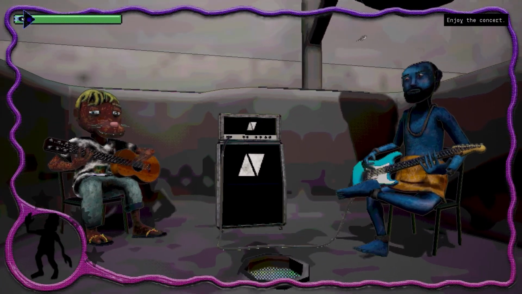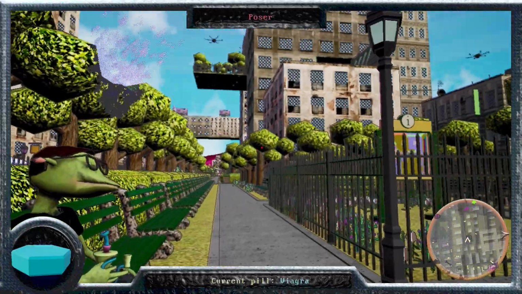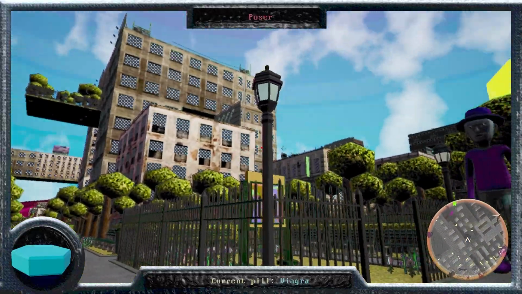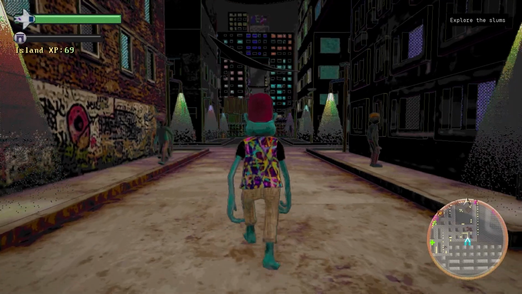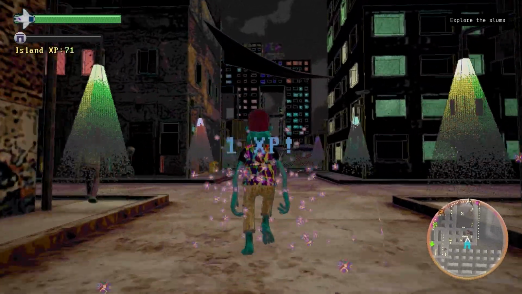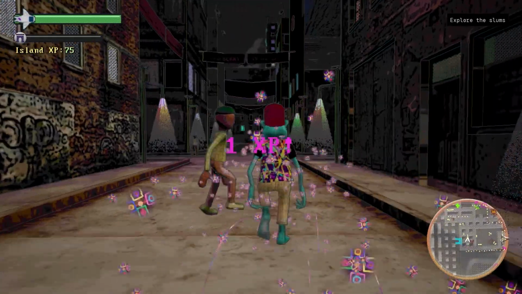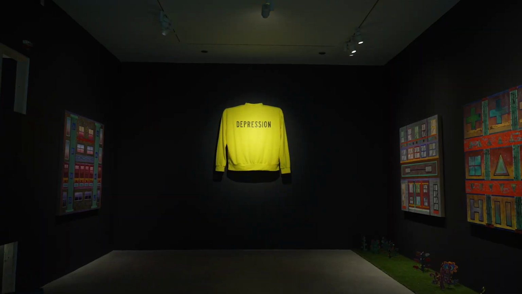There's 5 different neighborhoods that you explore. Each neighborhood has a different feeling to it. You start off in the corporate university prison town. That's where you were living, I guess, and then you go into some slums. You go into an environment that's being built, and there's little robots walking around. And they're wearing that depression sweater.